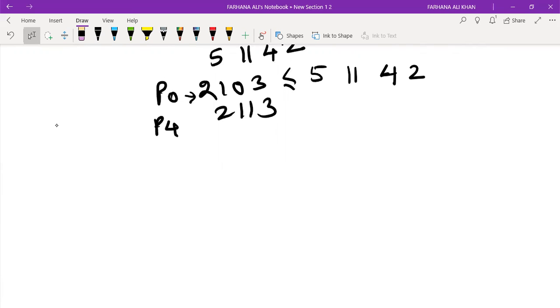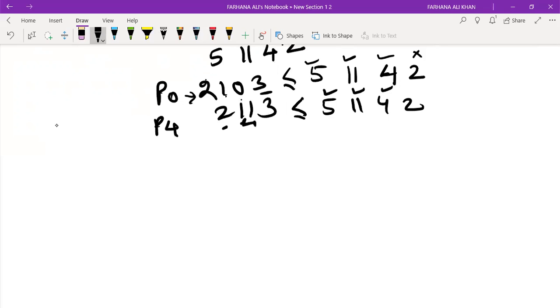P0 requires 2 resources, we are having in our hand 5. It requires 1, we are having 11. It requires 0, we are having 4, but it requires 3 resources at the end, we are having 2, so that condition cannot be satisfied. Now again, compare the need for P4. P4 requires 2 resources, we are having 5 in our hand. It requires 1, we are having 11. It requires again 1, we are having 4, and it requires 3, but we are having 2.